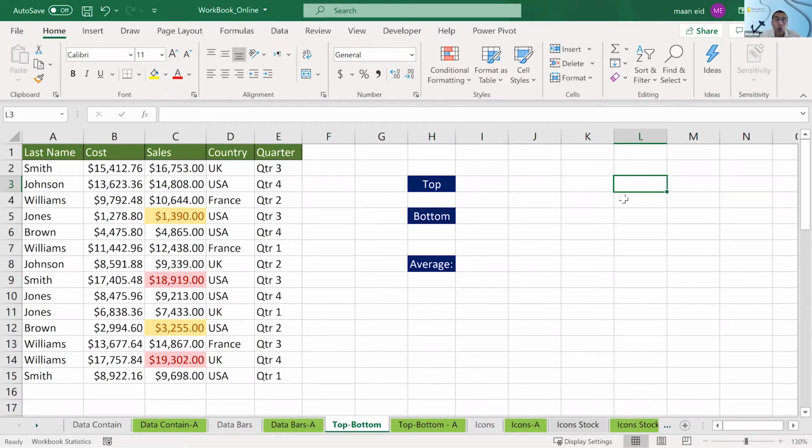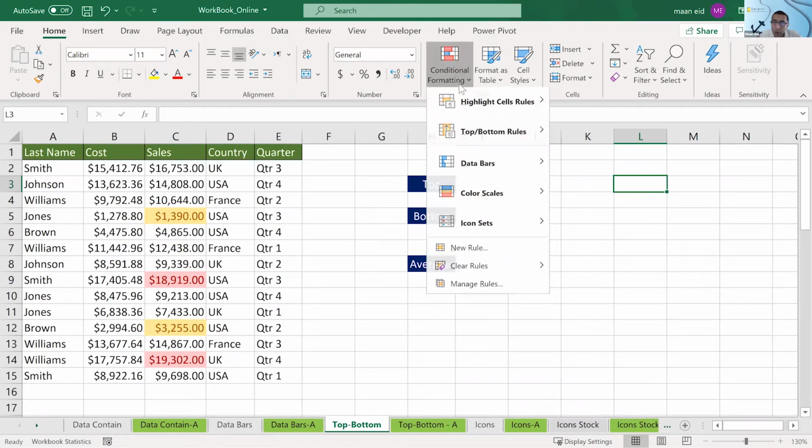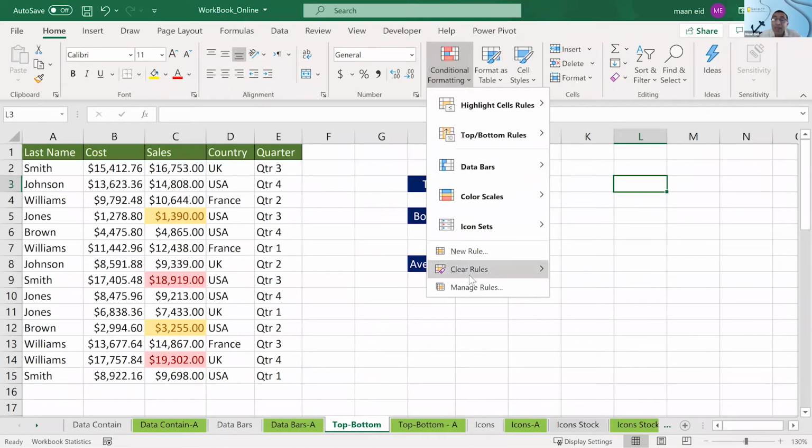Okay, guys, you get the idea. So nothing here. You keep selecting. By the way, if you want to remove the conditional formatting, you go to conditional formatting, and here you have clear rules. You can clear it from selected cells, or you can clear it from the entire sheet.